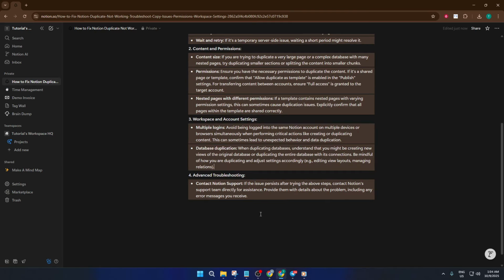Last but not least, if none of this solves it, reach out to Notion's support team. They're there for these exact moments, and sending them details, including error messages, means a faster fix. Don't hesitate to get help when you've tried everything. I hope these steps give you back control over your Notion workspace.